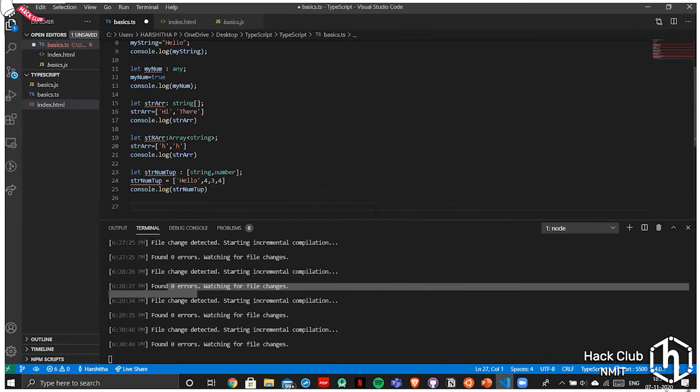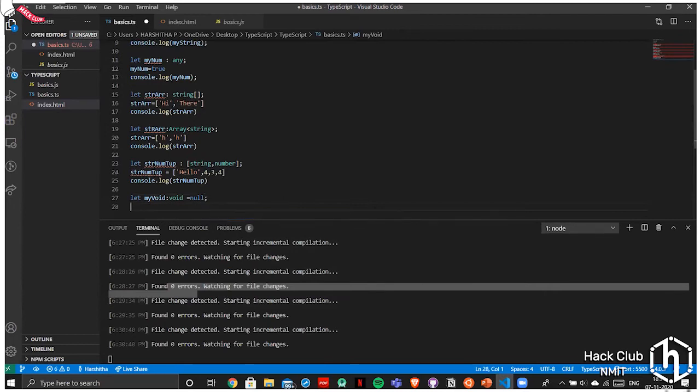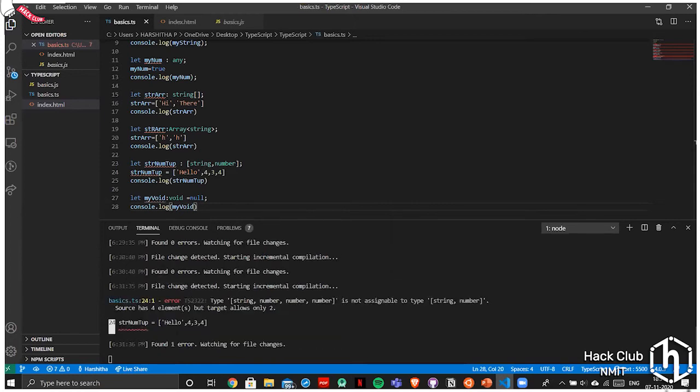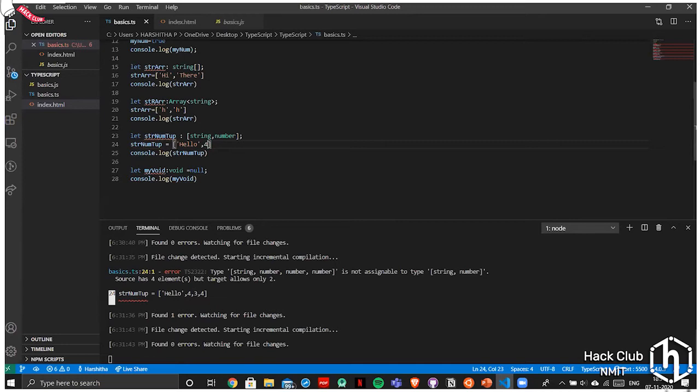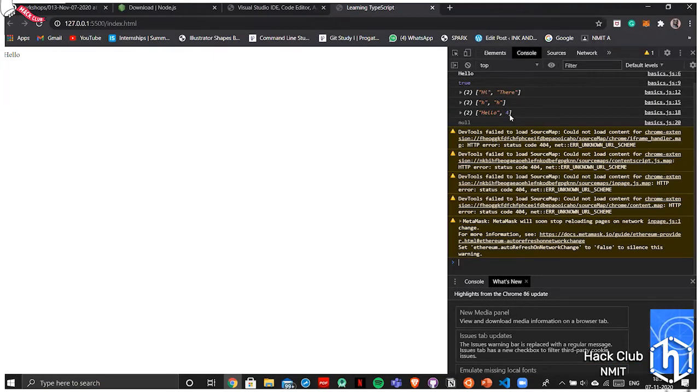Okay, next we have void. Let my void, let's do void. I'll take a null value, and I console.log. Yeah, you can declare it, and you can initialize it during declaration as well, no problem. Let's save it. Okay, it's null.